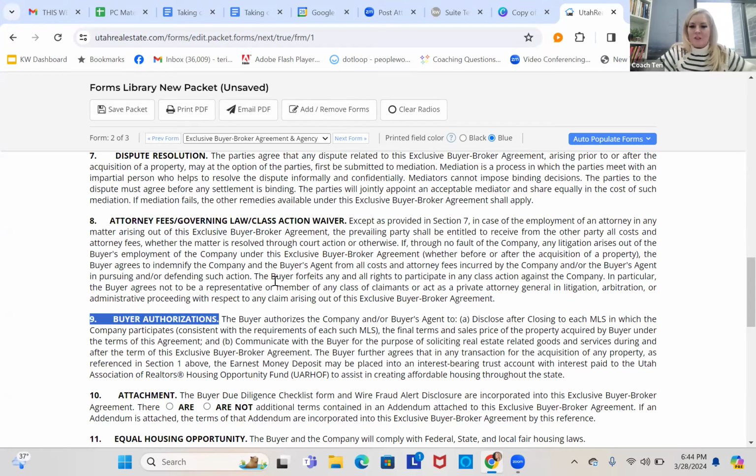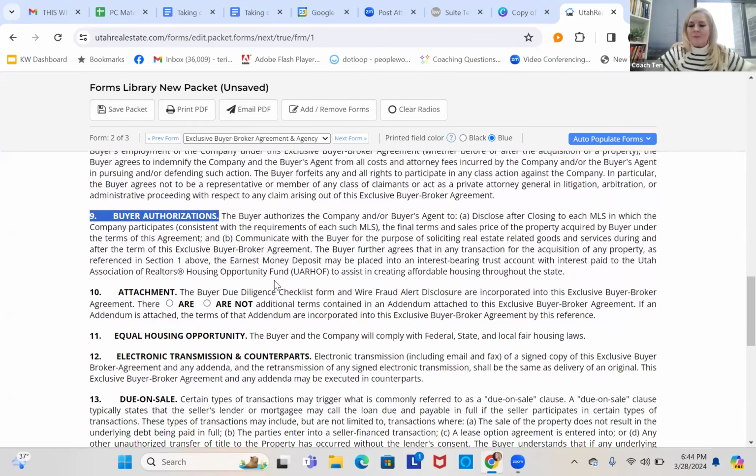Buyer's authorization. So this just says that you do authorize me to communicate with you for the purpose of selling real estate. I make a silly joke in here that says, if you're on the do not call list, you can't sue me. I'm not going to call you because my mom's selling Mary Kay or something. So put a little joke in there.